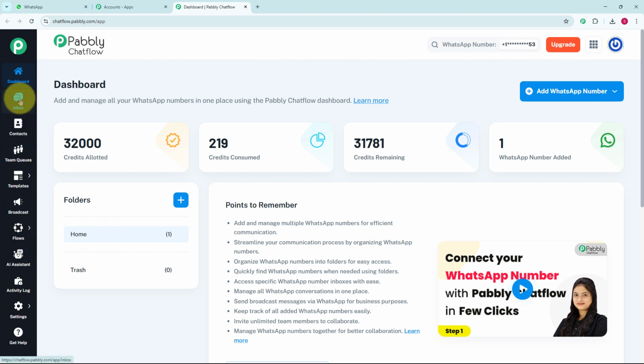So the first feature we are getting is inbox. This is the section where we receive messages from our customers and we send them automated replies. Now the next feature we are getting is contacts. You can manage your contact list here. Now another one we are getting is team queues. You can manage your team access for managing your chatbot.